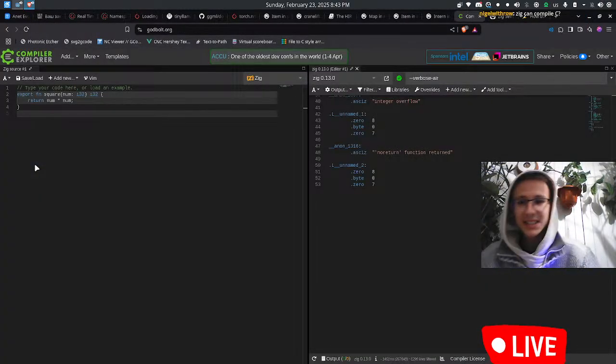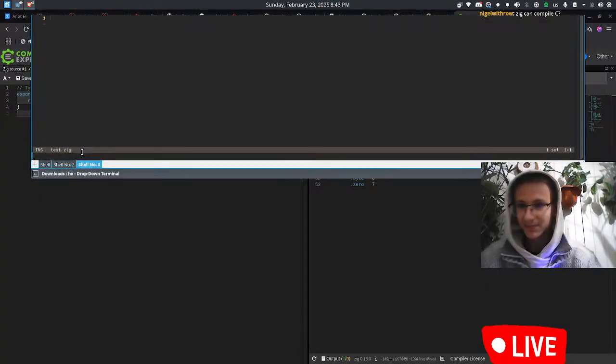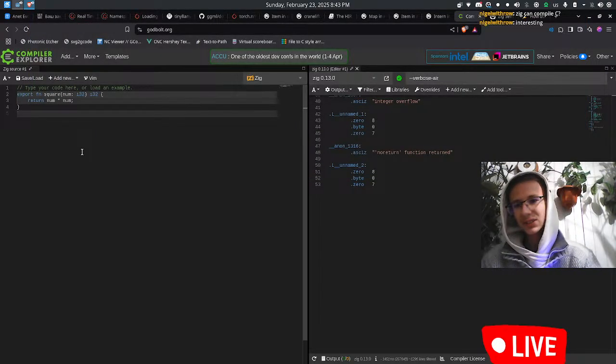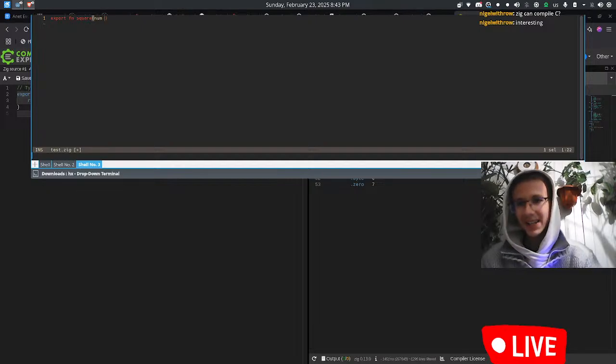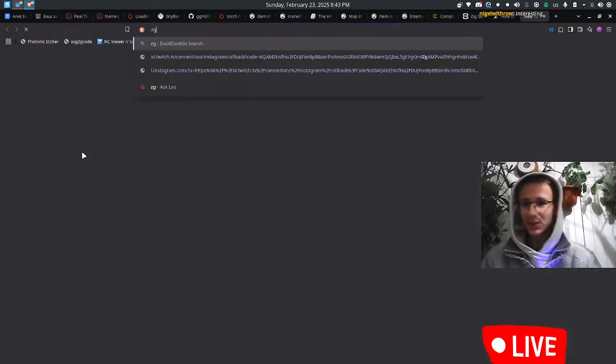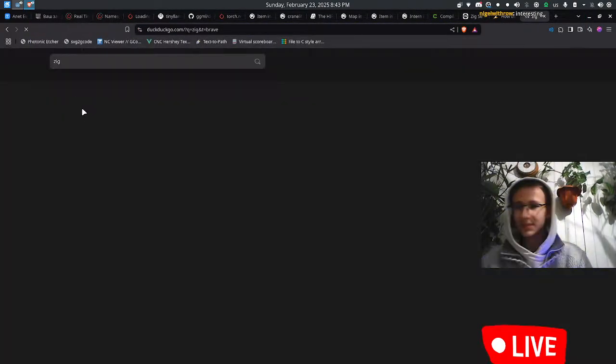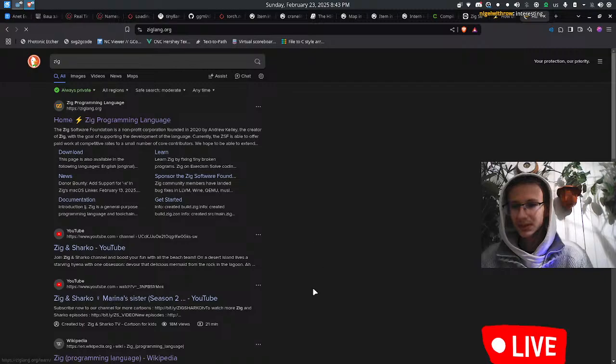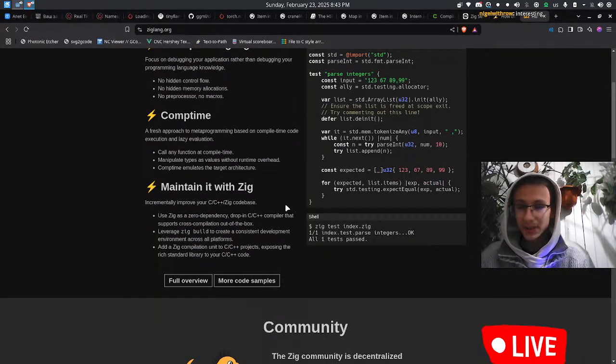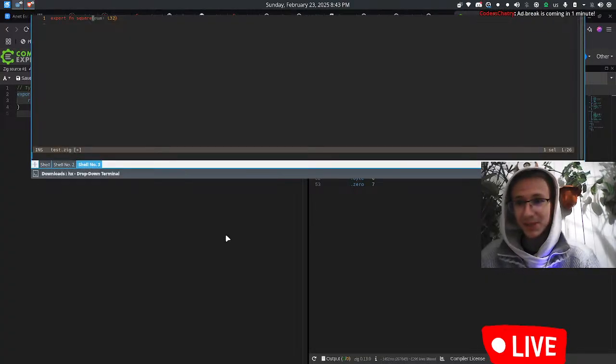Now, Zig can compile C and C++. Since we have checked the source code today on stream, I'm sure in what I just said. And if you actually open Zig's website, we can actually see maintain with Zig, incrementally improve your C++ Zig codebase. Some people actually use Zig as a C++ build system.